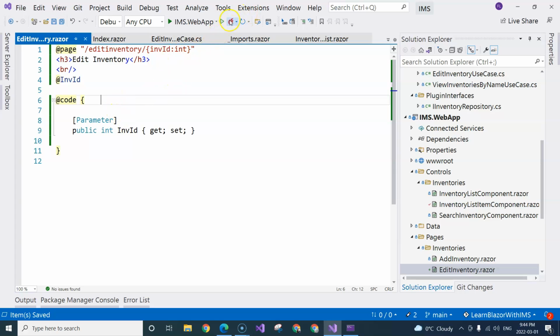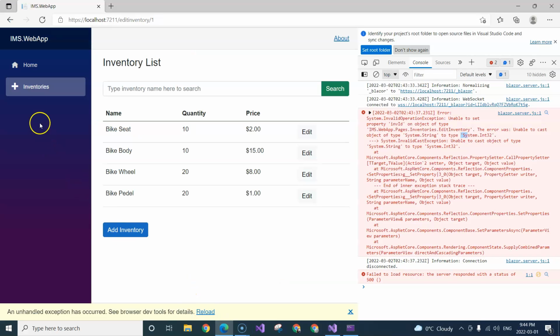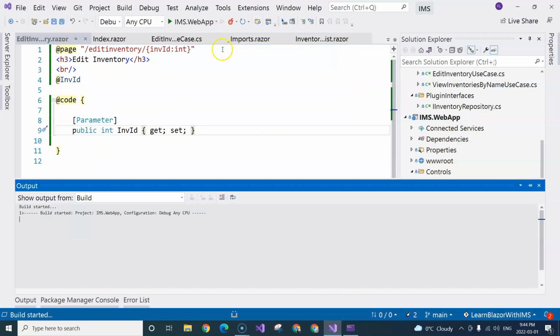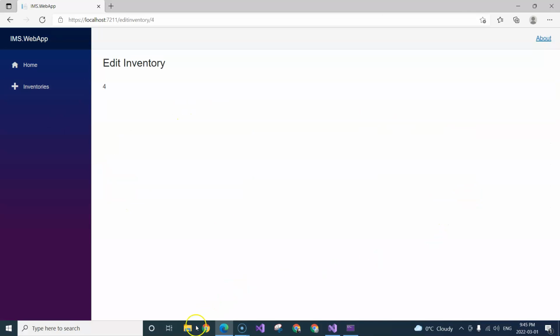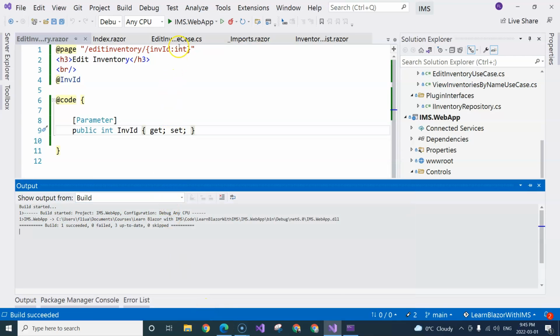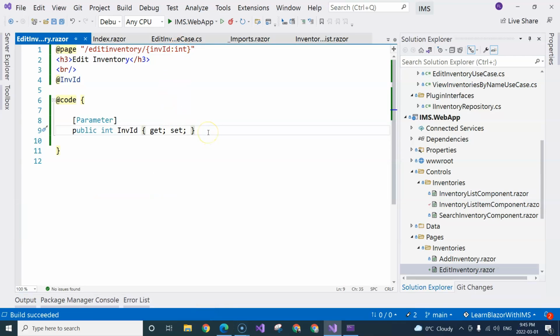So once we provide it, then do a hot reload, and coming back, well, I guess once there is an exception, the hot reload won't work. We'll have to run it again. Okay, now it works because we have added the type limitation here. That's everything I want to show you in this video. And in the next video, we're going to implement the edit inventory page component here.